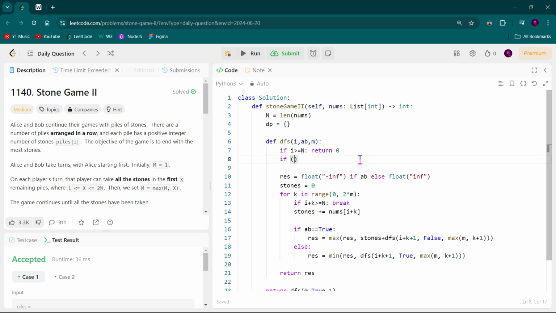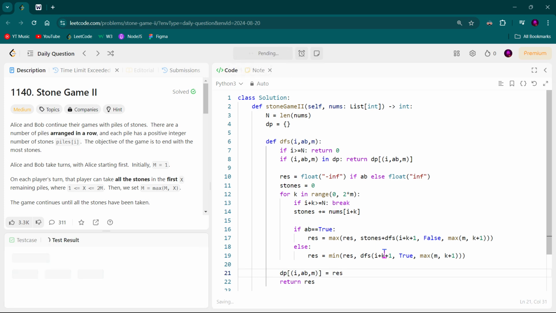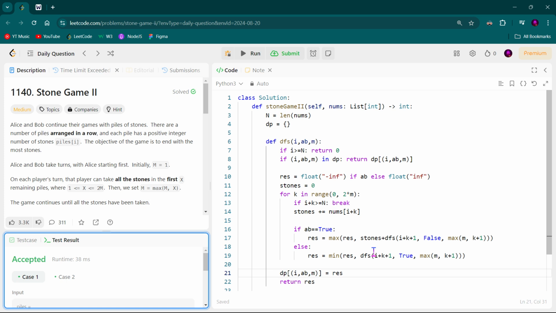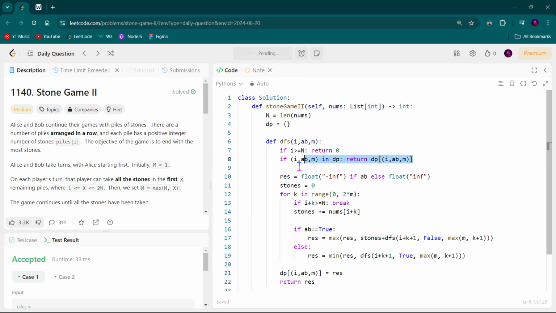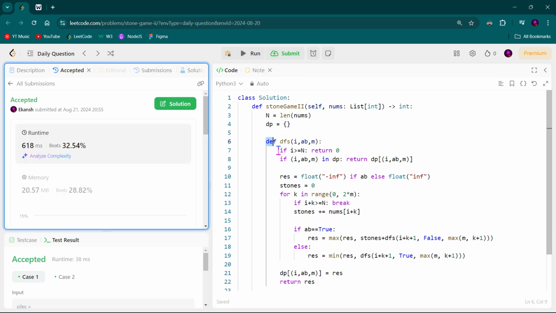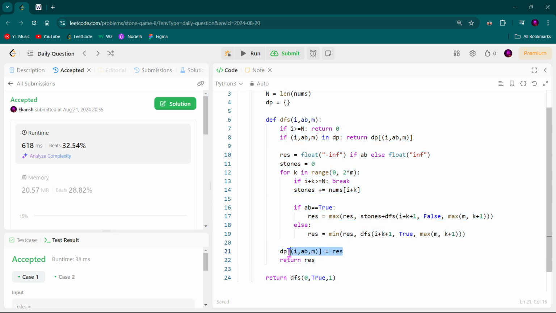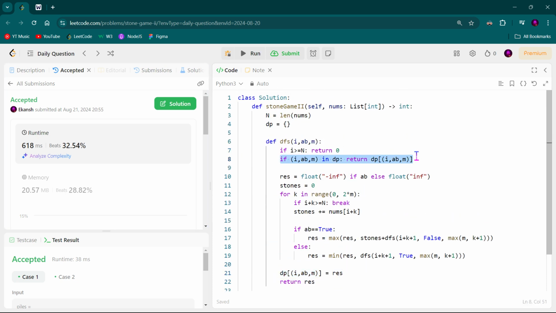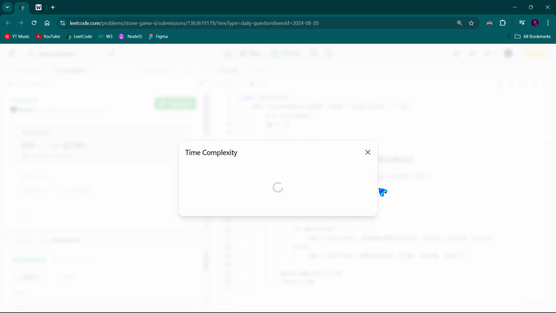So if i comma AB comma M is in DP, return DP. Simple. And I have to store it. Perfect. Now this becomes a DP. Don't you find it easy? The main part is the recursion. How can we move this into DP? Just store the calculated part. It's giving a really good result.